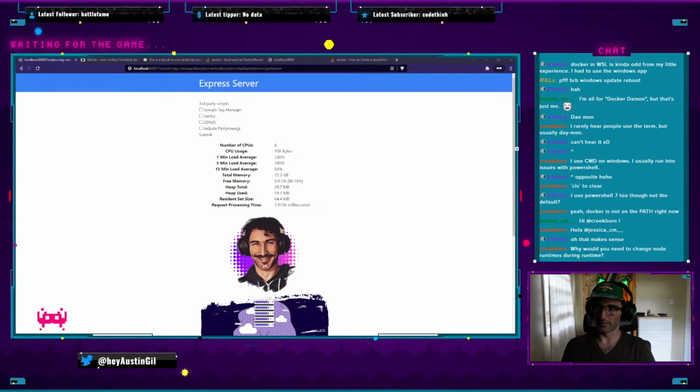Creekburn. Why would I need to change node runtimes during runtime? Yeah, that's a good question. So the point of this application is going to be to compare all of the steps that we can take to improve performance on an application. It doesn't actually have to be a node application, but it's going to be a JavaScript application. So that's going to compare things like back-end optimizations or tweaks and also front-end optimization or tweaks.